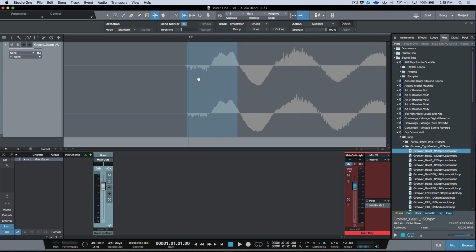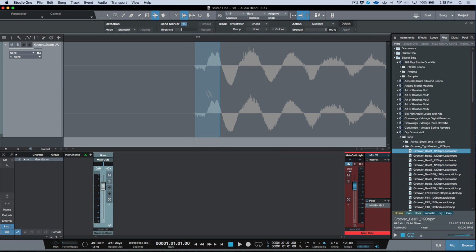So let's say I'm zooming in over here. You can see that this transient detection point has been added, and you'll also see that we have this little aqua blue padding. This is because of the way the audio bend markers work in Studio One, in that they aim to preserve the front end transient detail.